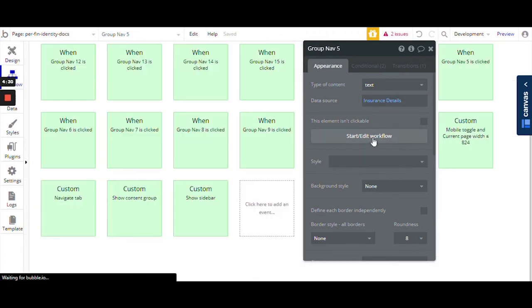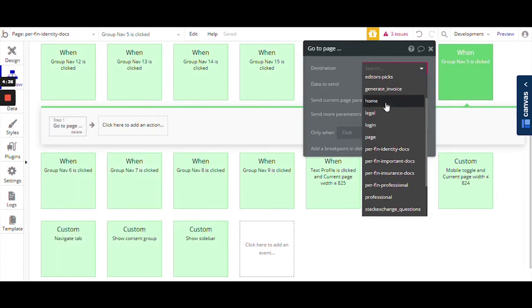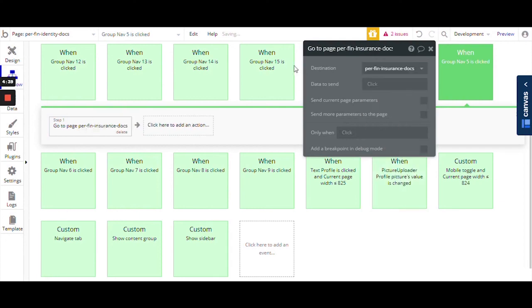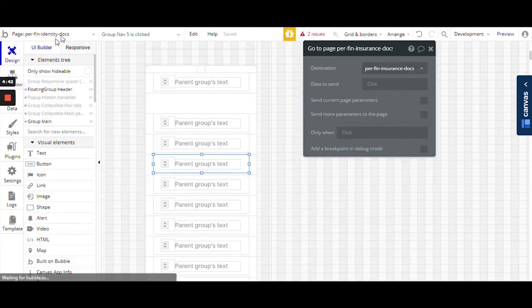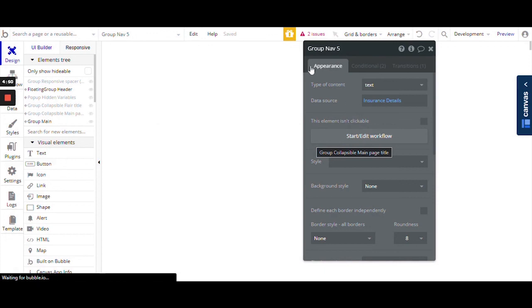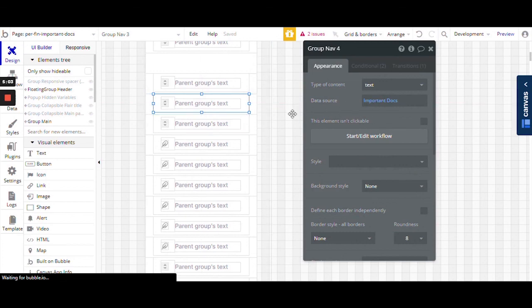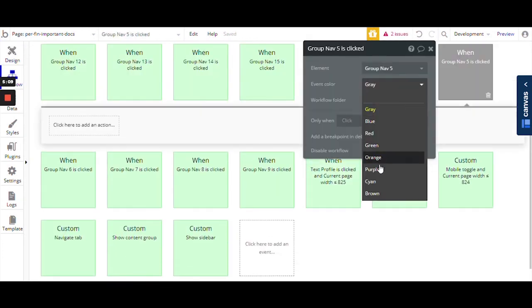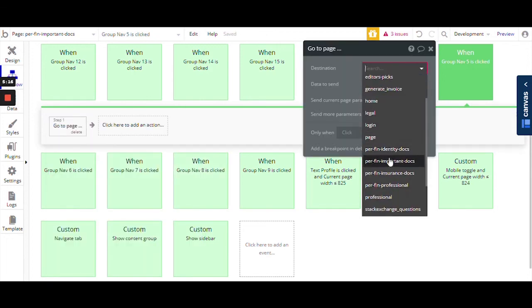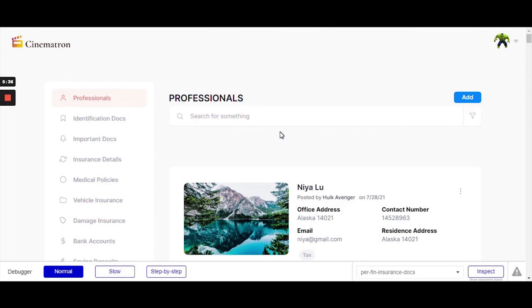So let's go ahead and click on start edit workflow, and it's basically the same thing. Go to page, and which page do you want to go? You want to go to the insurance docs or insurance details. So let's go ahead and do the same for the next one, which is important docs. So we have linked all of the 4 pages together.